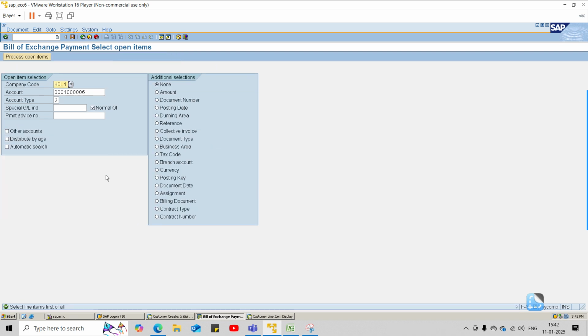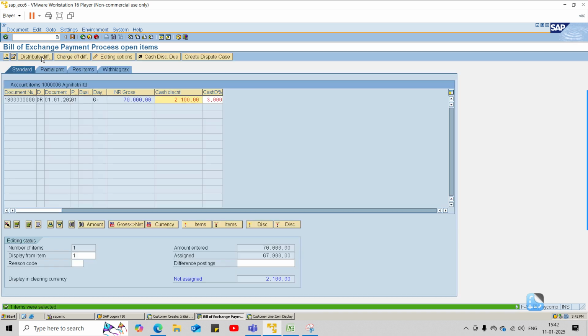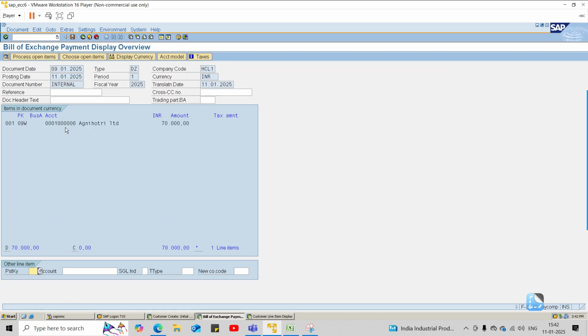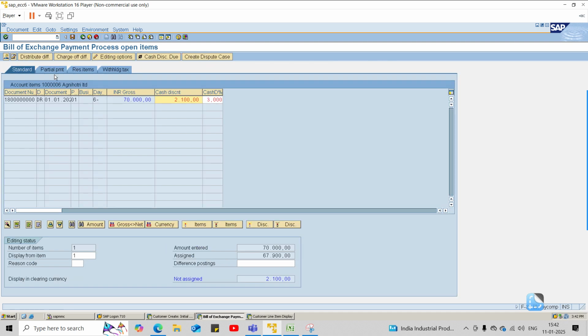Process open item. Again, process open item. I am deselecting it because this is the discount that we have. Another kind of configuration we receive if we get the payment before the due date. But here we are doing it for BOE. So deselect it for now.